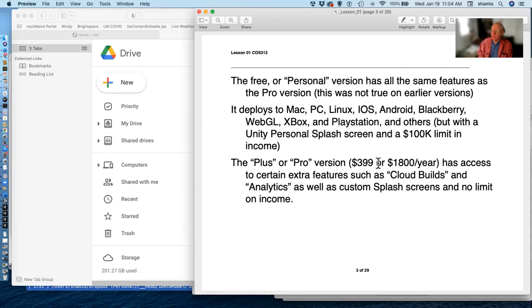There are no disabled features in Unity Personal. It has all the exact same gizmos that the pro version has. The pro version is kind of pricey, and it does have certain extra features, one of which is cloud builds. When you compile your game, you can do it on their servers, analytics, custom splash screens, and some other stuff. A nice thing about the Unity game engine is it deploys to just about every hardware you can imagine, Macs, PCs, Linux, iOS, Android, WebGL. You can compile your game to play in a web browser, and many, many others, some of which, of course, cost money, but others are free.